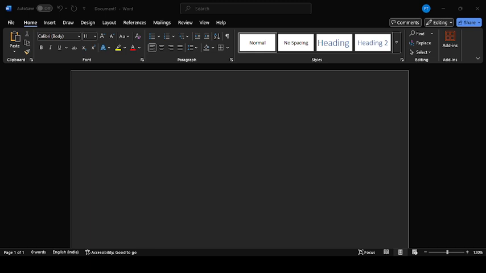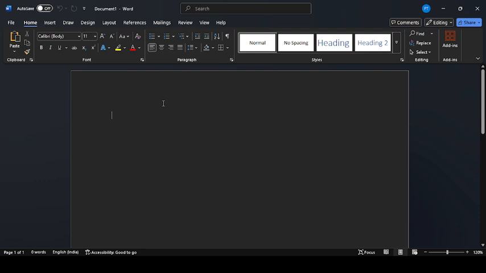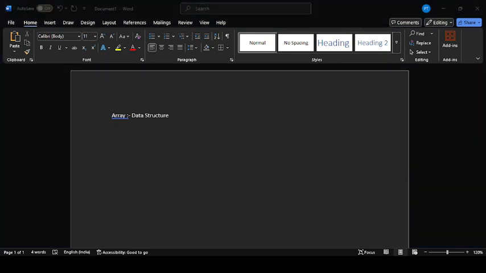Today we are going to bring a new lecture series focused on the basics of arrays. Our topic is array. Basically, we are starting with the array, and first, what is an array? An array is a collection of elements of the same data type.